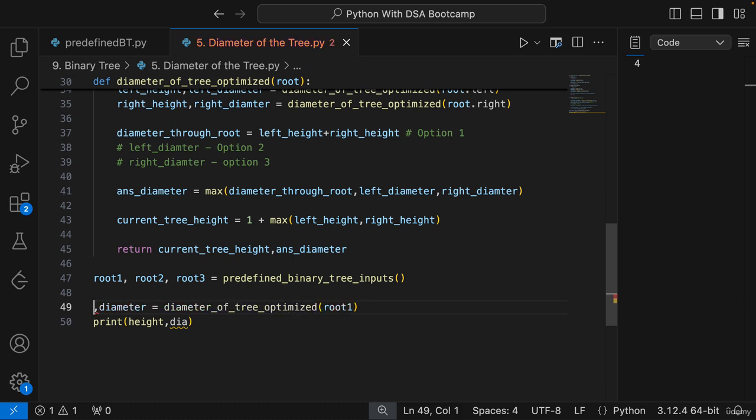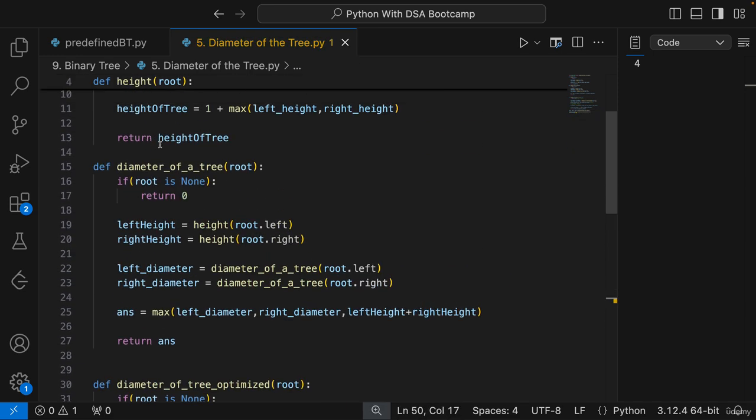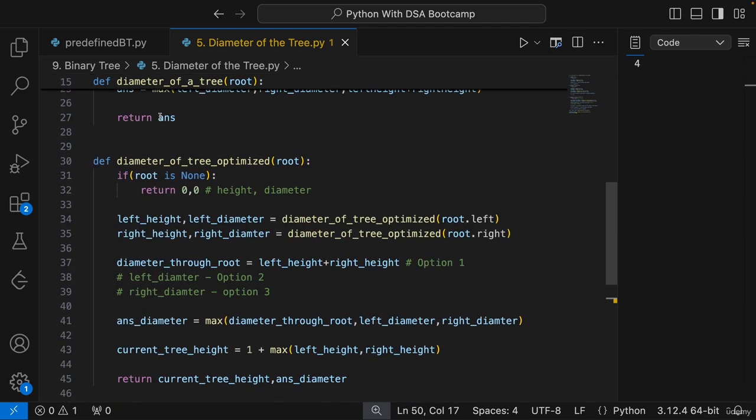We can use the tree height. Okay, we can use the tree height. The reason is, everyone, we have this function height. So that's why it is showing a different color. Great.